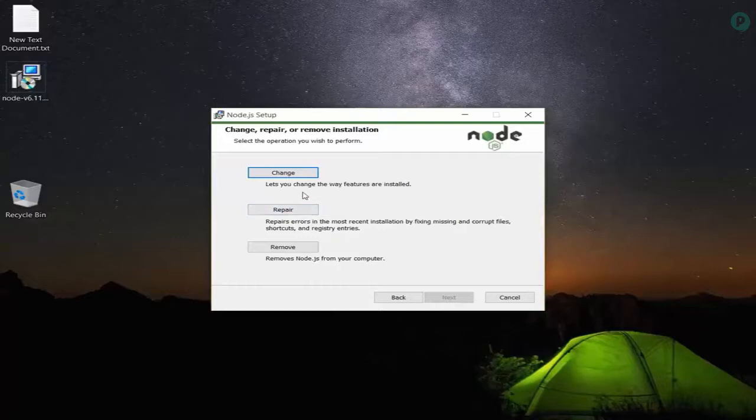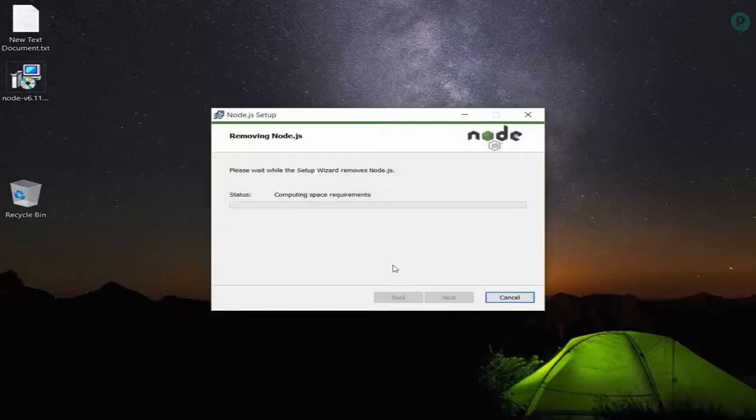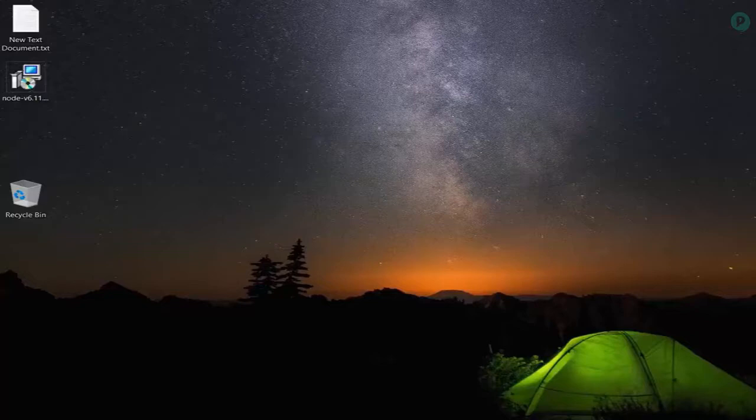I already have the Node.js setup installed, so I'm clicking on remove first, and then we'll be installing it on our own in this class. Computing space requirement, validating, install, and so on. It's going to uninstall Node.js, removing files and other stuff. Yeah, Node.js got deleted. Just click on the finish button. It's gone.